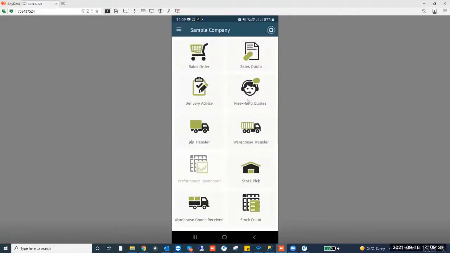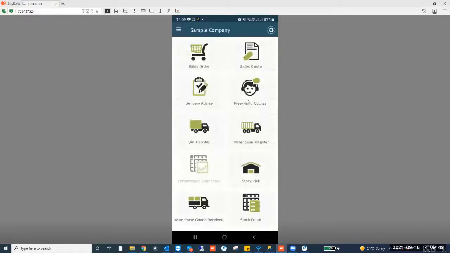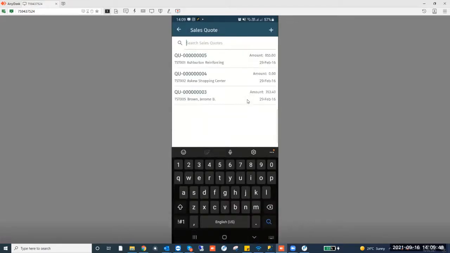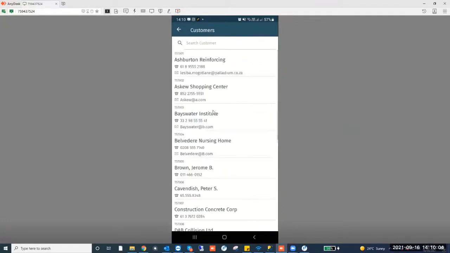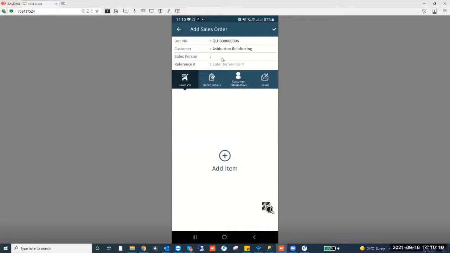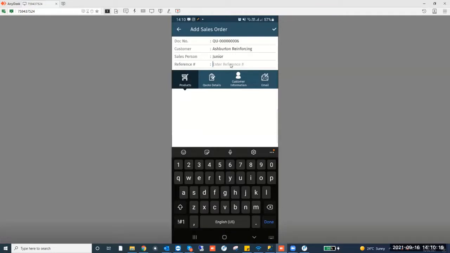Okay, so starting off, we're going to be doing a sales quote. Once you've opened up your sales quote, you can see here that there's a list of all the quotes that you've originally done. Then you can either add a quote. You can see here that there's a little plus sign. If you add the plus sign, you can see that there's a new quote number and you can add a customer. Then you can add a salesperson if need be, and a reference for it.